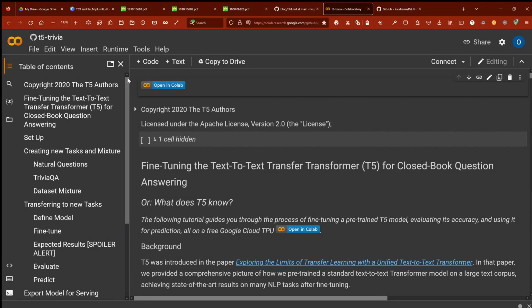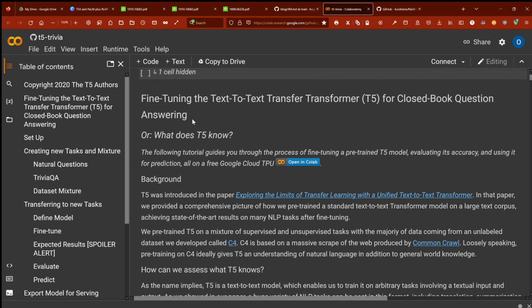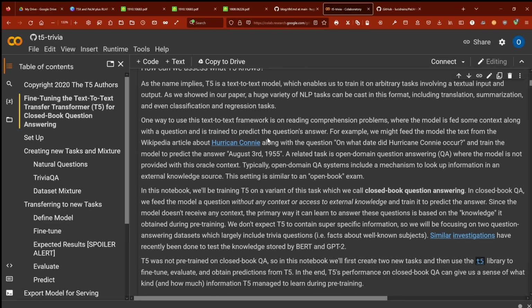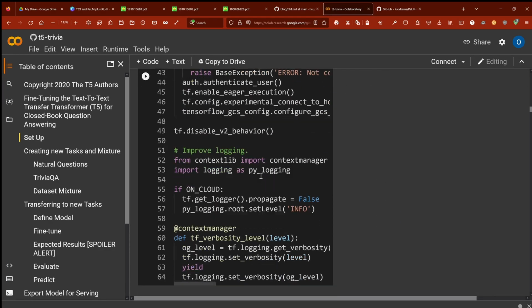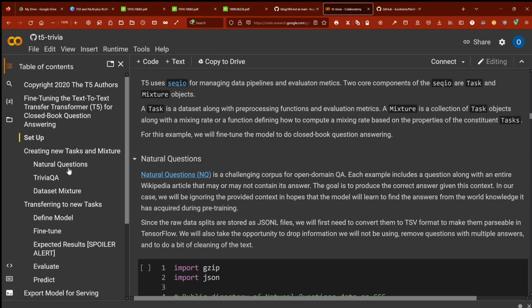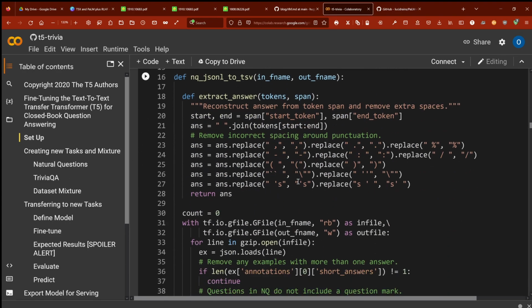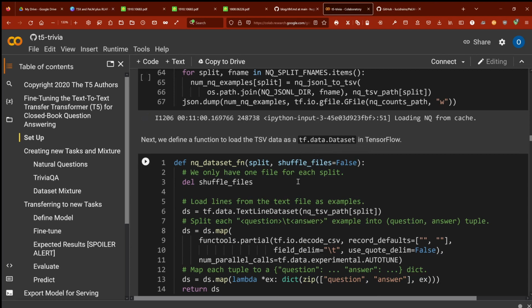And here we are now in our Colab notebook from Google about T5. And as you can see, it is about fine-tuning text-to-text transformers for closed book question answering. And you have here all the code. You see how you set it up on a TPU with some easy pathways. Then you have natural questions. You have the code to do this in detail.